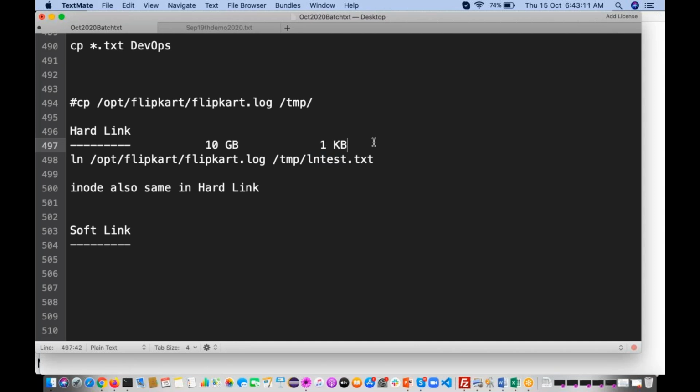It just creates a shortcut. In your Windows machine, right click on any folder and you will see create shortcut. After creating the shortcut, if you keep it on the desktop, once you click on it, it takes you to the original directory. In the same way, a soft link is nothing but a shortcut in Windows. How are we going to create a soft link? ln -s. If you specify the -s option, it creates a soft link.